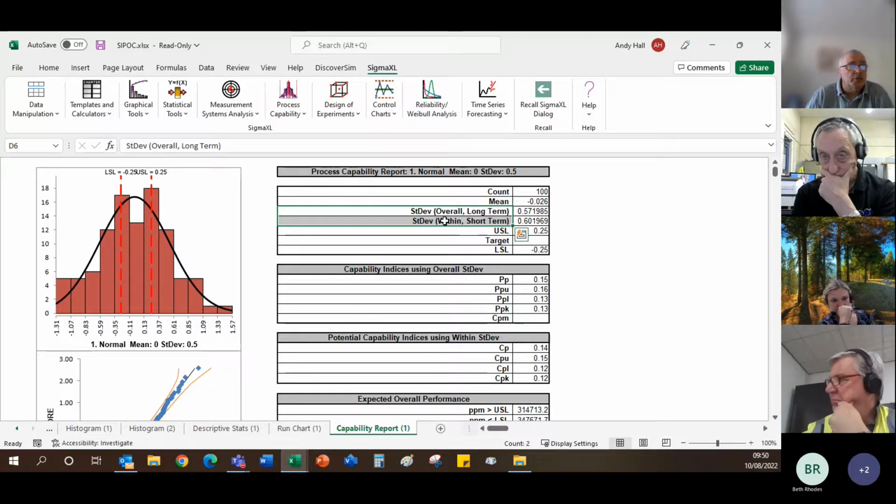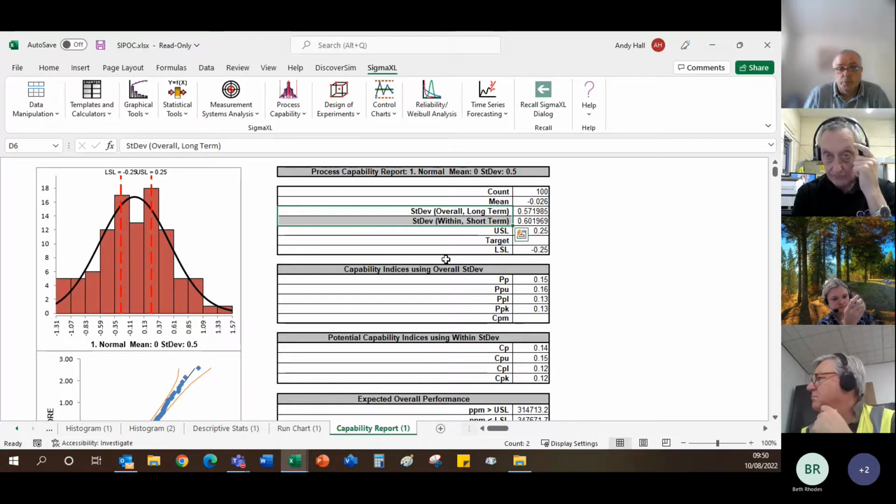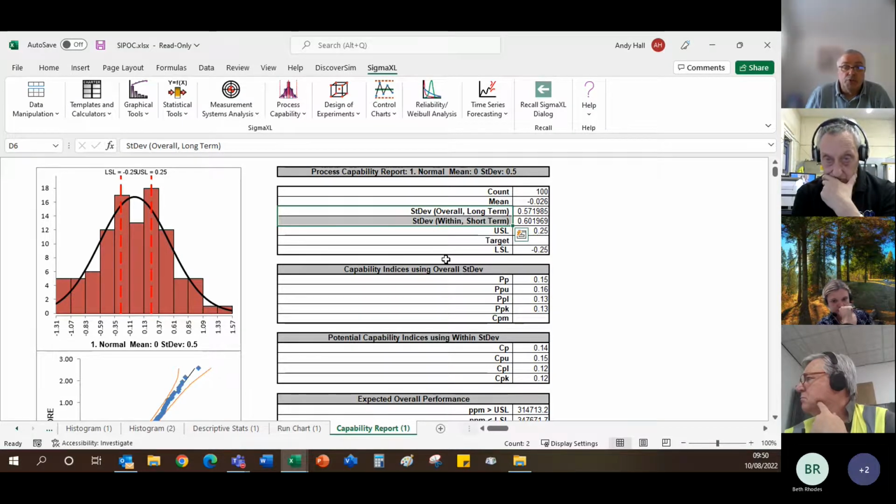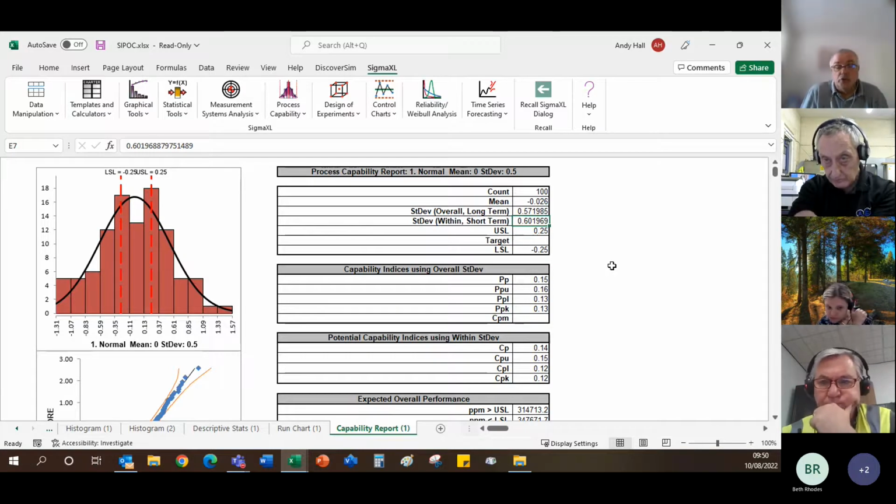So where you see this, it talks about the long term and the short term. So the short term is what we've done today. The long term is what's going to happen in the future. So as we can see, our variation over the short term, over the today or tomorrow or yesterday, is bigger than over the long term, which says that the process is getting better because the variation comes down over the long term.